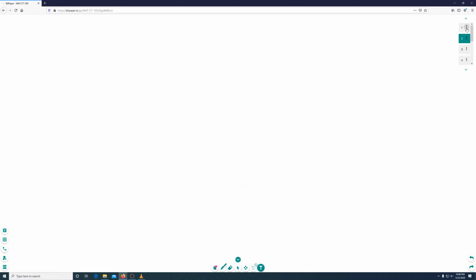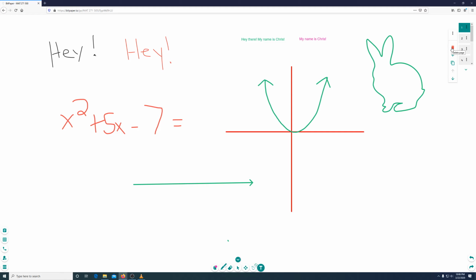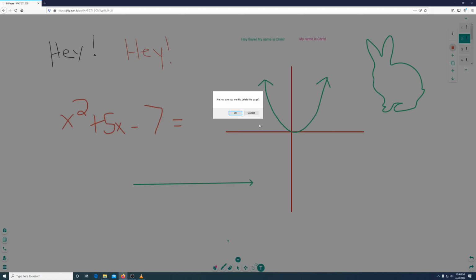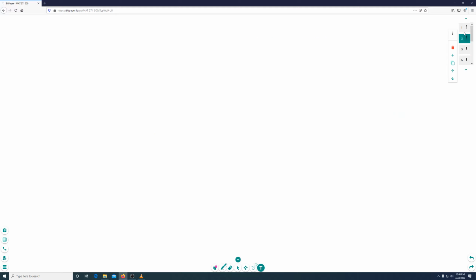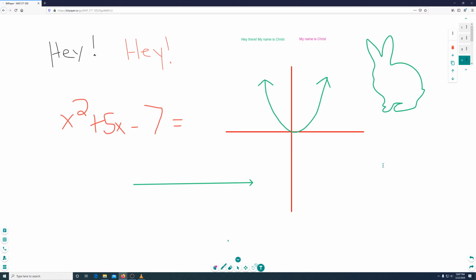Whenever you click on one of these pages, you get this menu on the side. You can just delete the entire page if you like. You can duplicate the page. So if I duplicate the page, it created a new page that is the same as page 1. I can click on the trash can to delete it. I can reorganize the pages using these arrows. So if I want to move this down in the order, I can just click the move down button. Now my first page is blank, and the original page I started with is the 4th page.